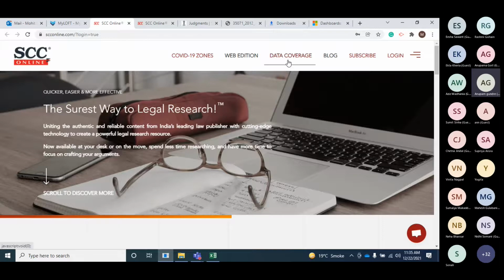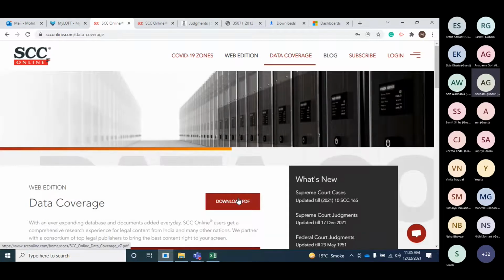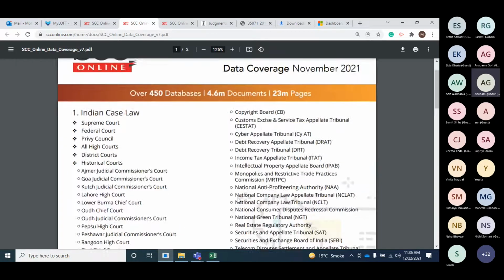We click on data coverage. We click on web edition. And now I'll just open a quick PDF for you so that it would be really easy to understand what all documents are there.